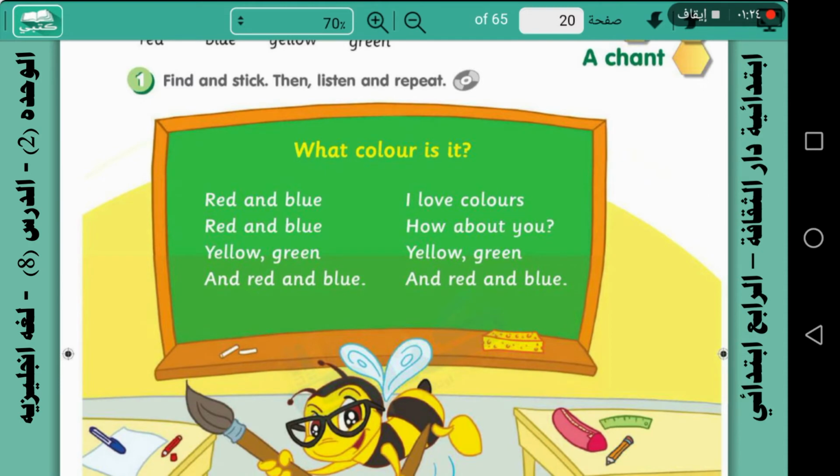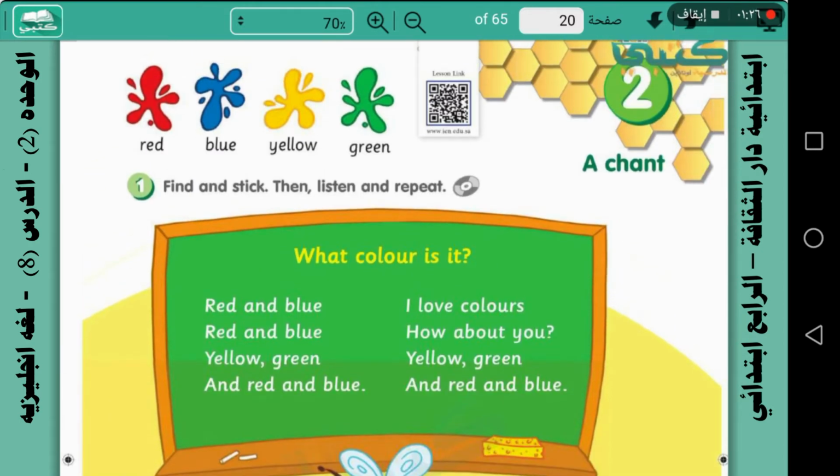Exercise number one. Red, blue, yellow, green.